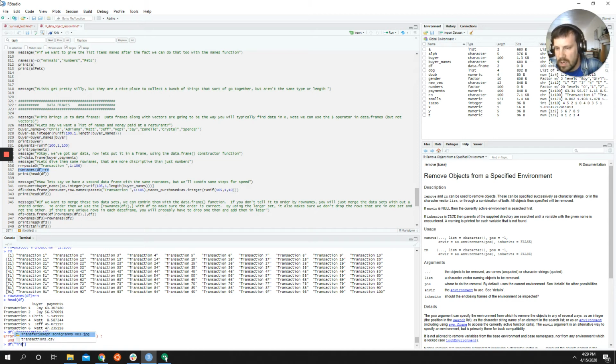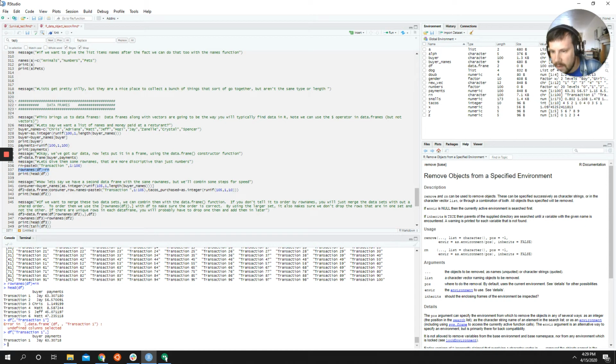Transaction 1. This is painful. Okay, and then you can grab whichever row you wanted. So that's cool. Now we've got a data frame. Now what are we going to do with it?